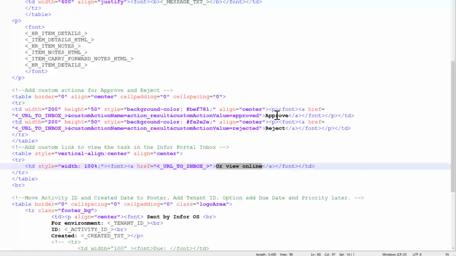Note that with any of these, the approve, the reject, or this link to just go to the inbox, when the user's in their email client and they click on these links, it's going to open up a browser, and they're going to have to authenticate, right, to tell the system that it's really them before the action will take place, before the approval or the reject will take place, or before they're allowed to go in and see the task in the actual Infor inbox.